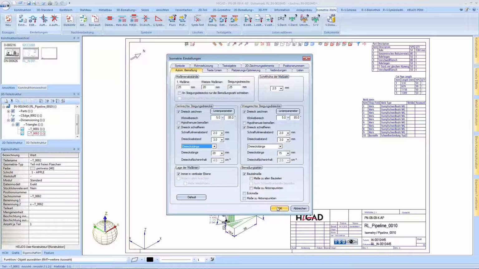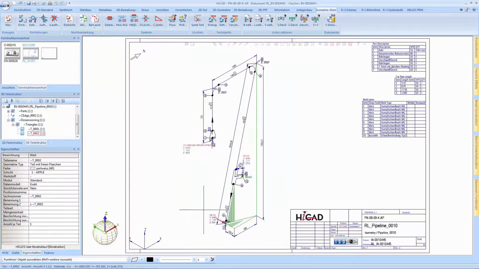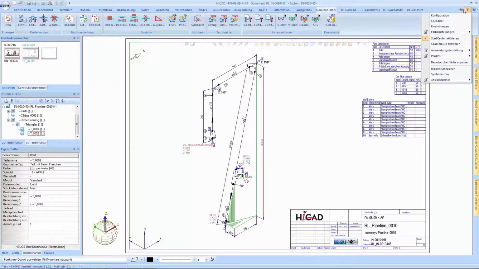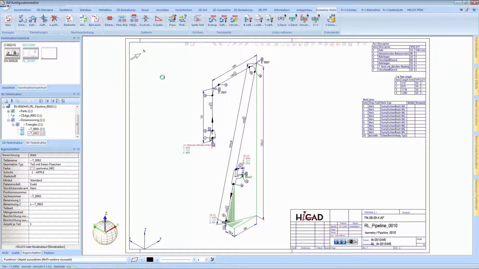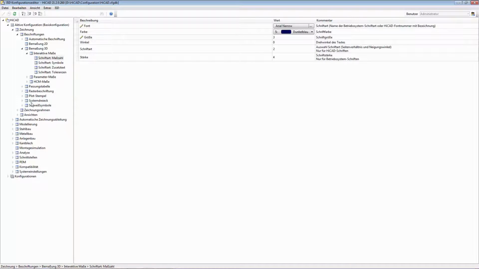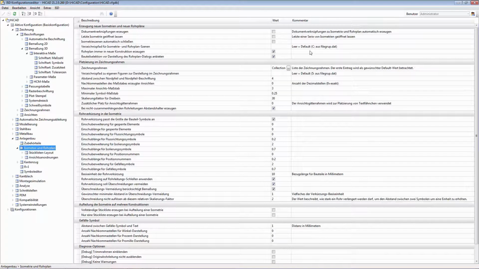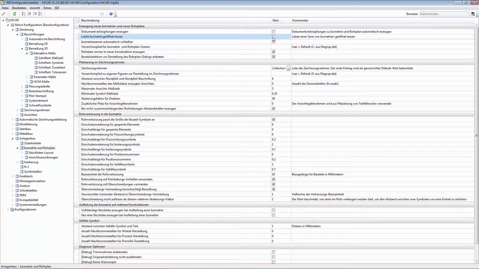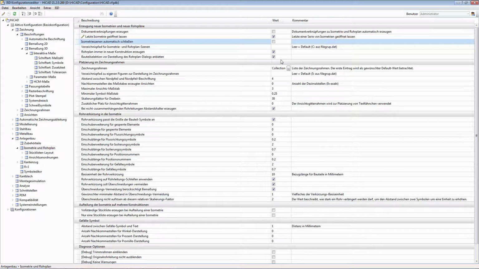With each service pack, more and more settings are moved to the configuration editor. Of course, this also applies to plant engineering. So, if we go to the settings for isometries and pipeline spool drawings, we can now specify that the last in a series of isometries is to remain open. This prevents an unwanted permanent switching back to the 3D layout plan.